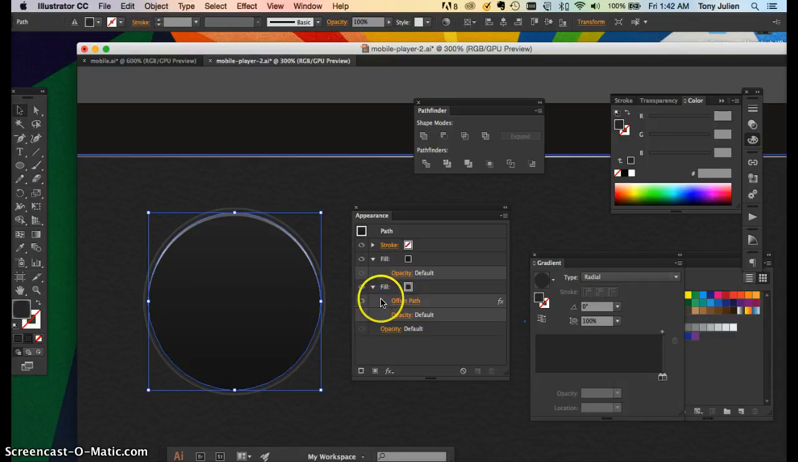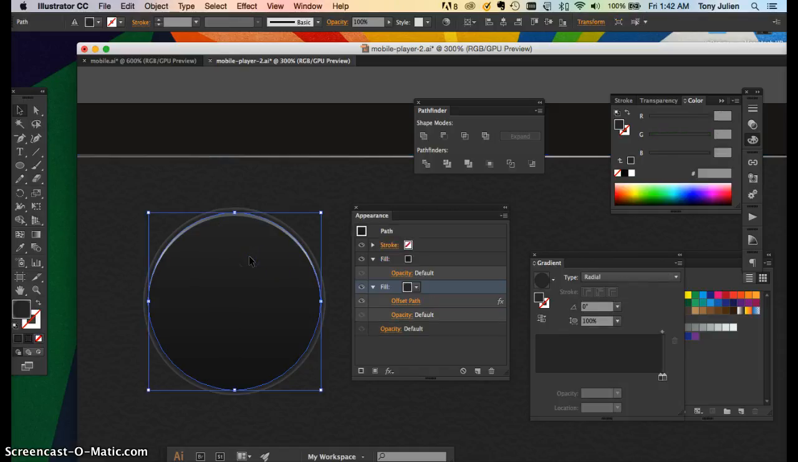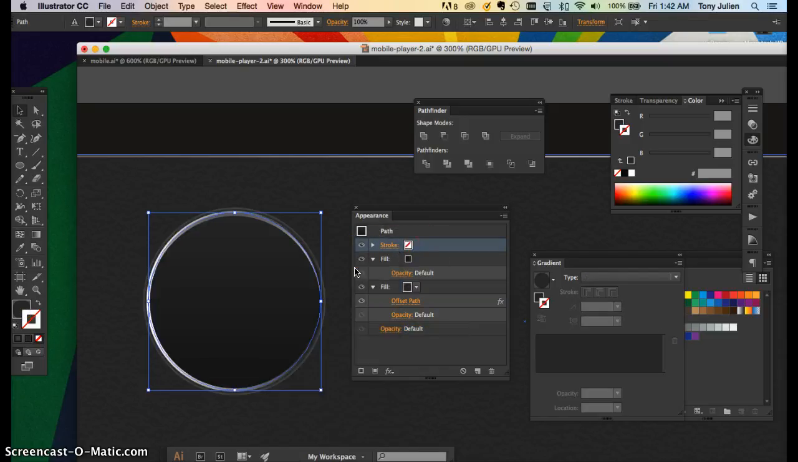If you hit this little arrow, you'll see the different effects on this particular fill. So we get that gray bar around it. Then they want you to select your circle, still selected, and add a 2-point stroke. So you put 2 on there.